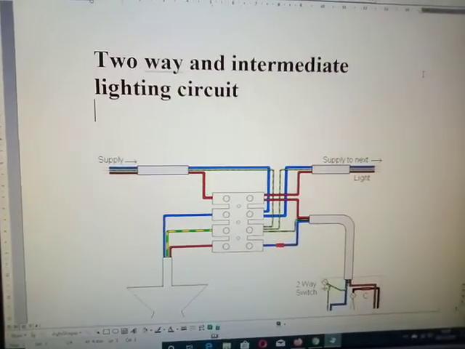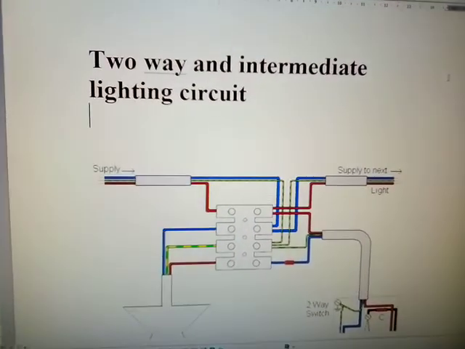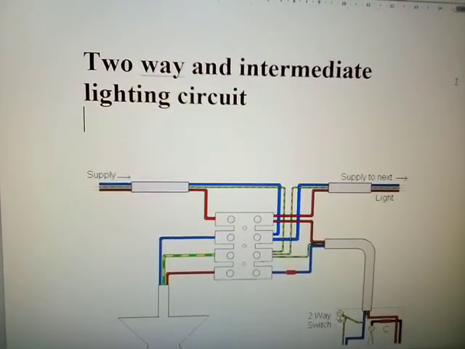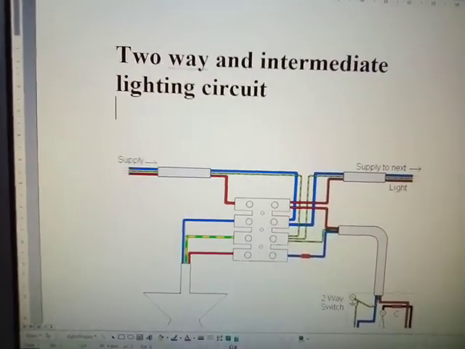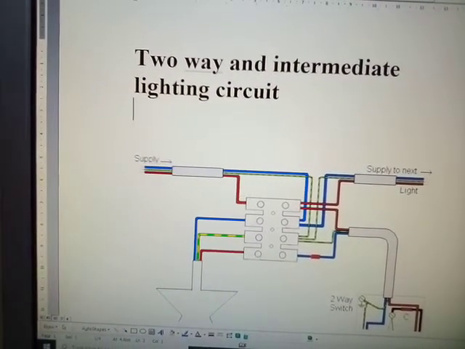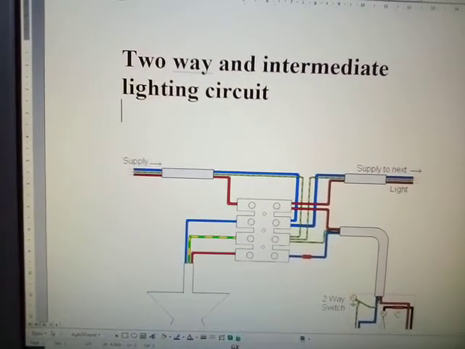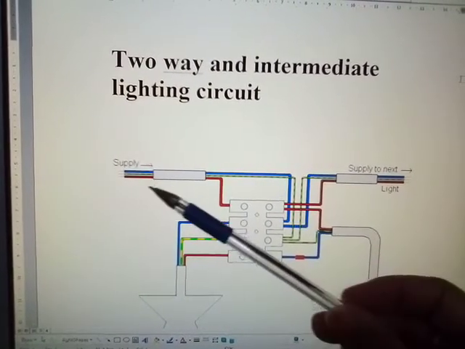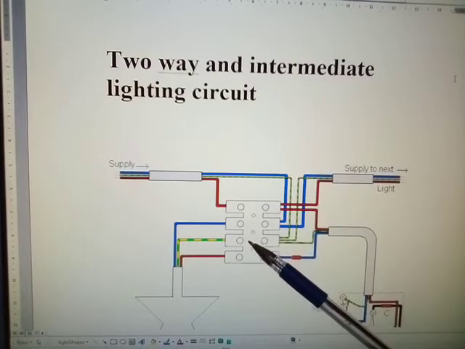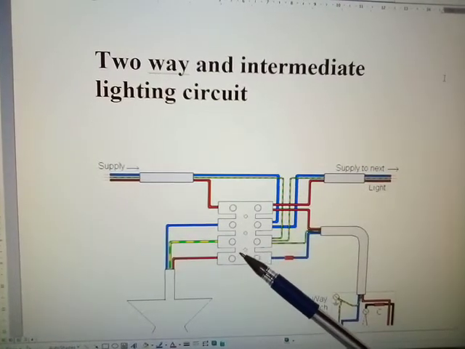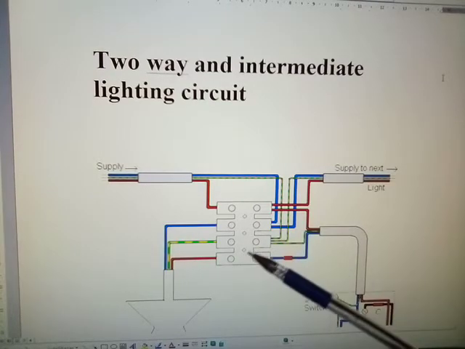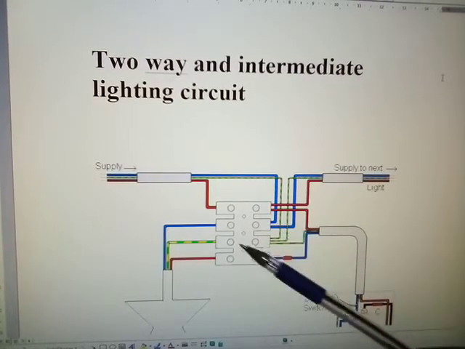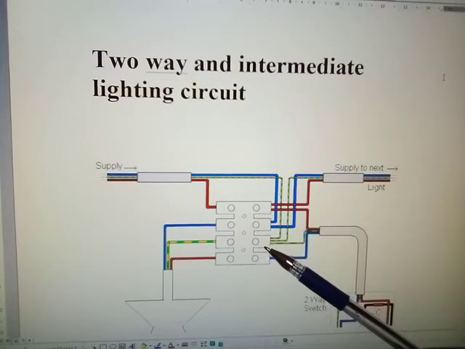Okay, welcome back. What I want to look at is the two-way and intermediate lighting circuit. What I want you to be aware of is this is just the supply coming in to your mains. Now treat this as a loop-in connection block within your ceiling rose. Okay, and that's what I want you to bear in mind.